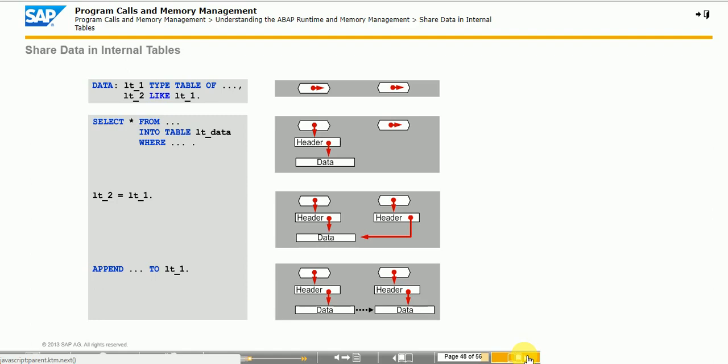Hint, sharing is also used to pass values to procedures. Therefore, there is no major difference between using call by value and call by reference with regard to runtime requirements for passing strings and internal tables to forms. A runtime-intensive copy operation takes place if you use call by value and then access the formal parameters in change mode within the procedure. In contrast, when you use call by reference, the actual and formal parameters continue to use the same memory.